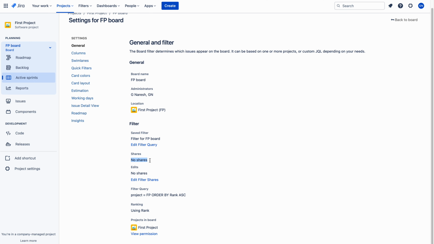That means no one can see the board other than the person who created the board. So other than me, no one can see because I am not sharing the filter with others. So this is very, very important. We must check whether the filter is shared with others or not. So here it is clearly saying that there is no share.